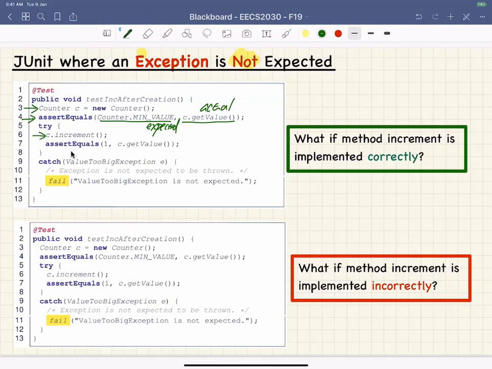Okay. At line number 6, do we expect to get any exception when we want to increment from 0 to 1? We do not, right? That means if we ever get to the catch block, that means error. What we did previously was simply to print out an error message, but now we simply say fail. Easy translation if you want to think this way. Whenever we say system.out.println, error something, replace that with fail in JUnit. That's one way to think about it.